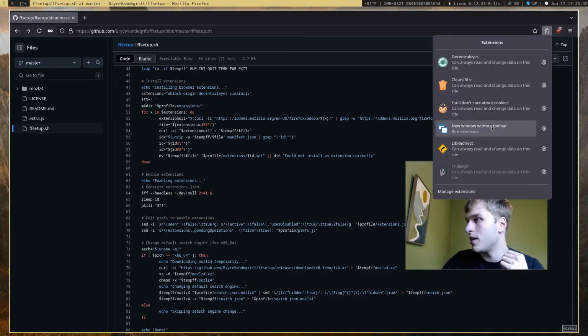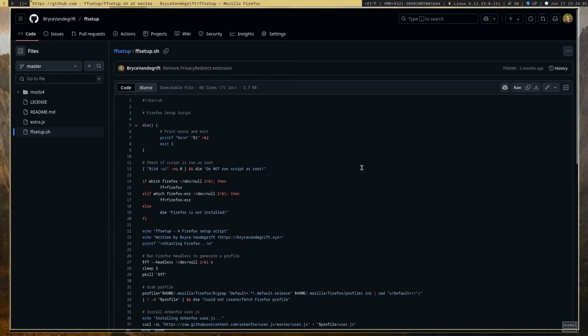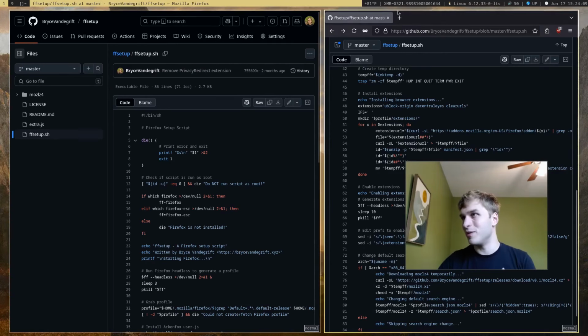And finally, I also have this one extension right here, which I've been kind of playing around with a bit, but haven't used it that often. And that's New Window Without Toolbar. And so if you right click, you can select this option that says new window without toolbar, and as the name implies, it'll open a new Firefox window without the toolbar up here. And this is good for presenting things where you don't want this ugly little toolbar right here.